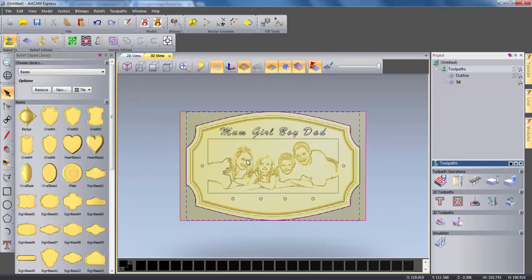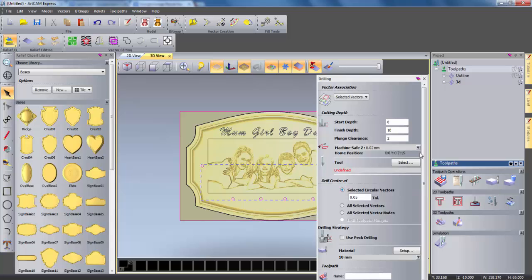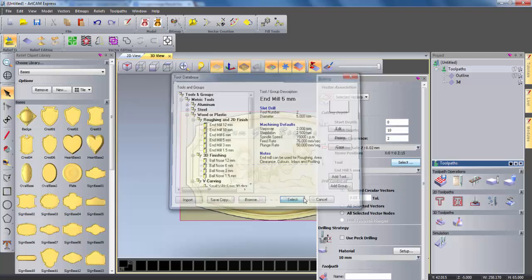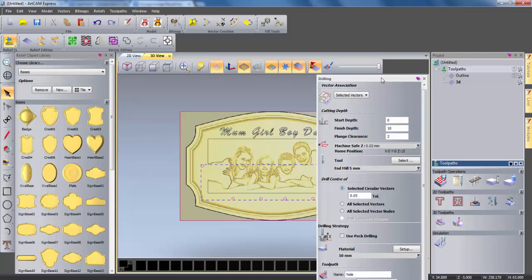Next, I'm going to select all of the holes and choose a drilling toolpath. I want to drill through my entire material, so I'm going to use a finish depth of 10mm. For my tool, I'm going to select a 5mm end mill and again I can calculate this.